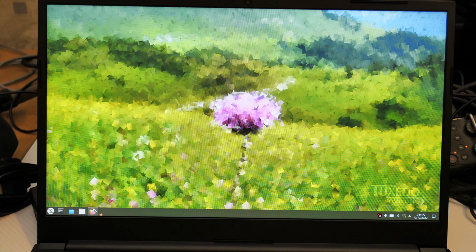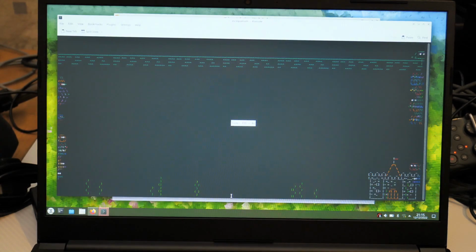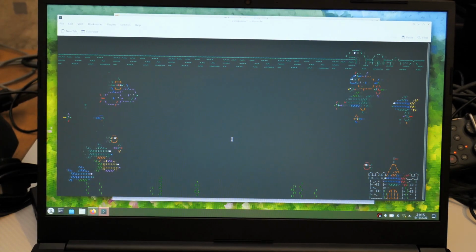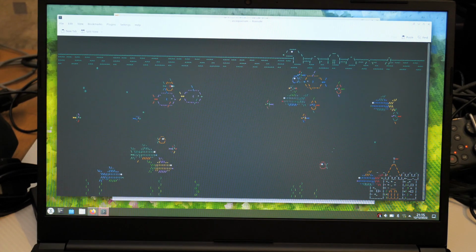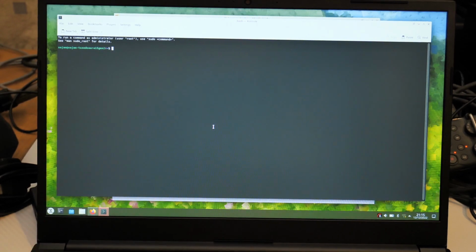Let's go open the Firefox. We need to find out how much RAM this thing has. So, oh my god, what on earth is this? Right, NeoFetch.